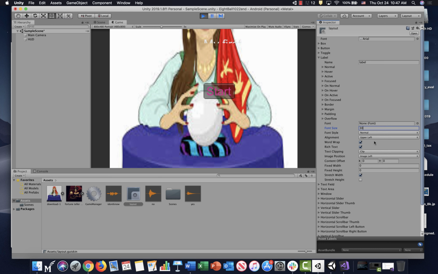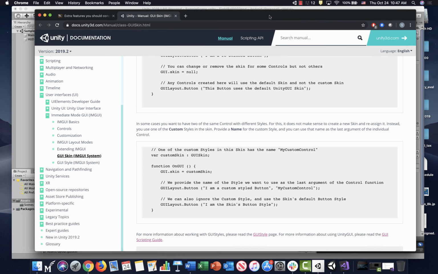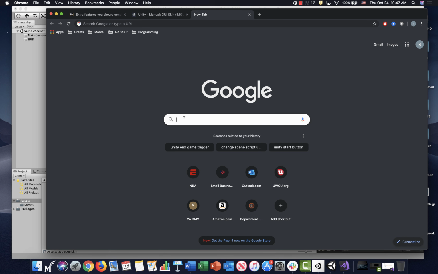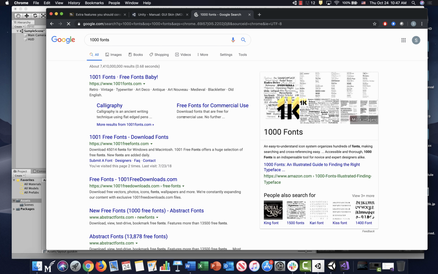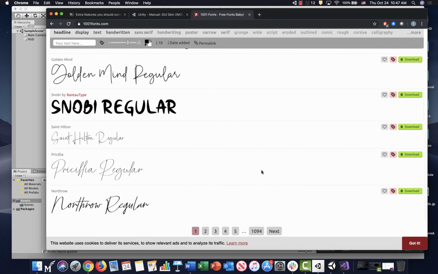And now, let's actually look at this one. You can use different fonts, and there are many websites where you can download free fonts. I usually go to 1001 Fonts. So if you go to 1001font.com, these are free fonts you can use.